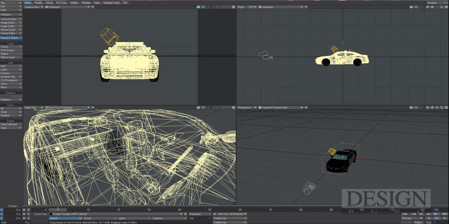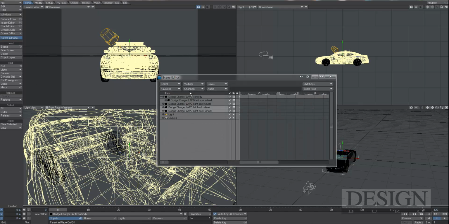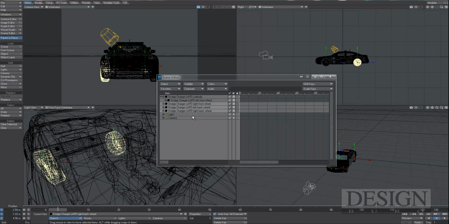There's a quicker way, because we now have more than one object to set its parent, and you simply can go into Scene Editor, choose all the wheels that haven't been parented yet, and just drag them underneath the car body, like so. This means that now all the wheels are parented to the car body.